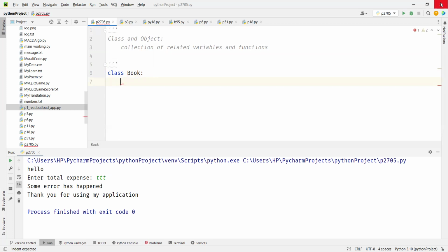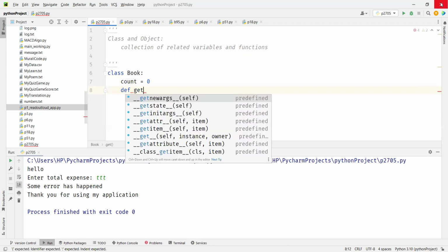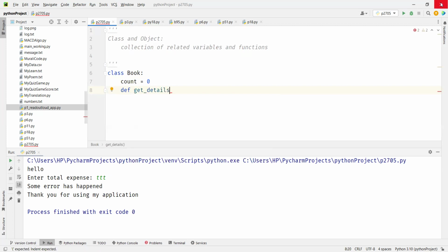Now I have to define the members of it. As I said, you can have multiple functions and multiple variables. So I'm going to define a variable called count, let's say, equal to 0. This is a variable. Now I'm defining a function. How do you define a function? You say def followed by the function name. So I'm going to say def get_details. I'm defining a function called get details.